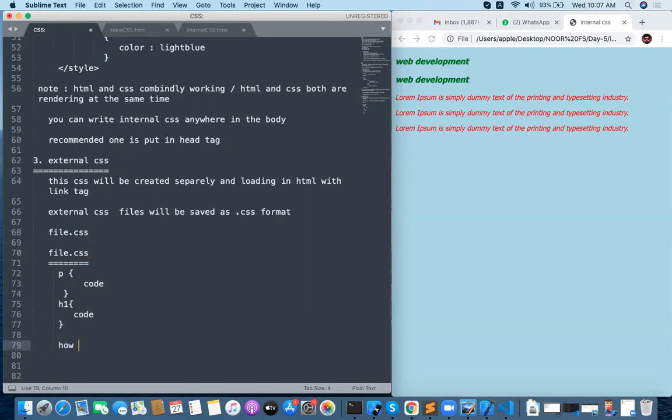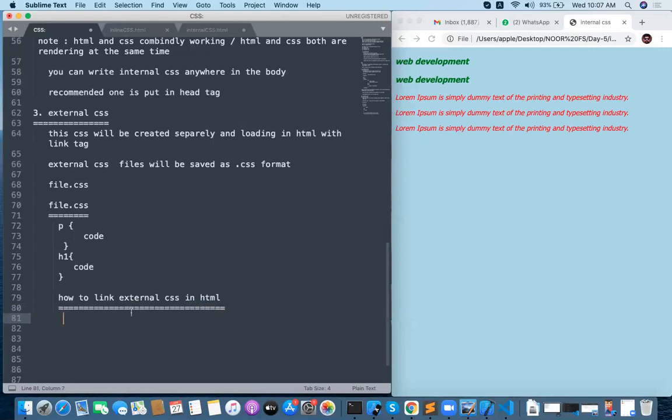Okay, now we need to understand how to link external CSS in HTML. This linking is important. How to link external CSS in HTML? If you want to link, you can link in the head section or in the body section, no problem. So link href. Href equal to, you have to provide the file name, whatever file name you have, file.css. And this is a self-closing tag.